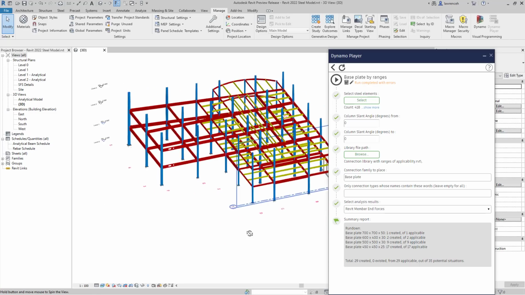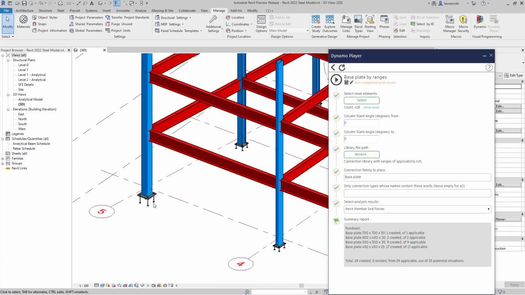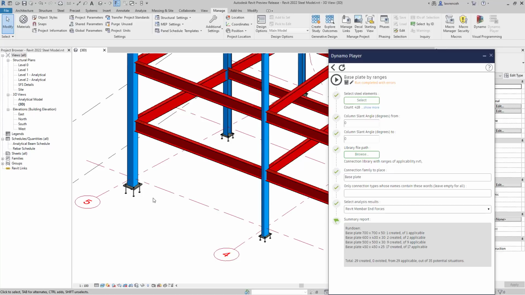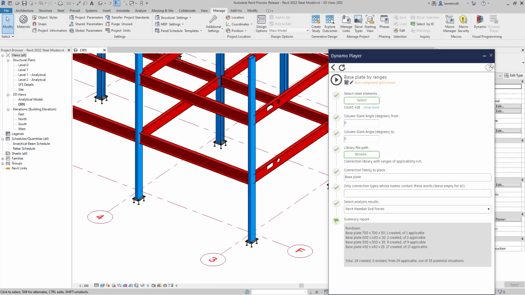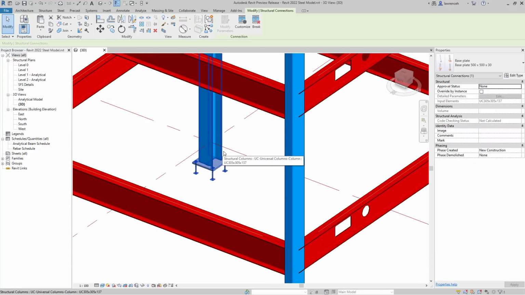So if we rotate around the back of the structure here, you can see that we have different section sizes for columns. And of course, you'll notice here that the ranges of applicability have managed to actually place out the correct base plates based on the geometry. So how does this all work? Well, let's close down the Dynamo player and we'll select one of these base plates. I'll select this one here, for example, and then I'll edit the type of connection.